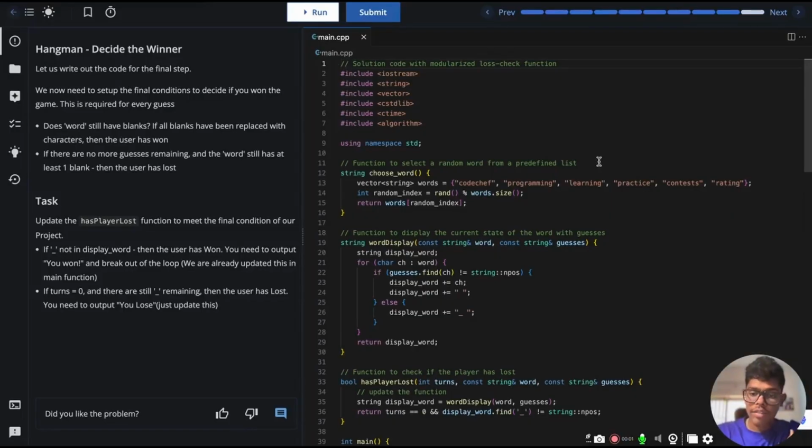Welcome to the last part of the Hangman project. In this particular video, we'll be completing this project. Till now we had almost completed it, but one last thing was pending, that is deciding the winner: if the user has been able to guess the word properly or if he has failed to guess it.